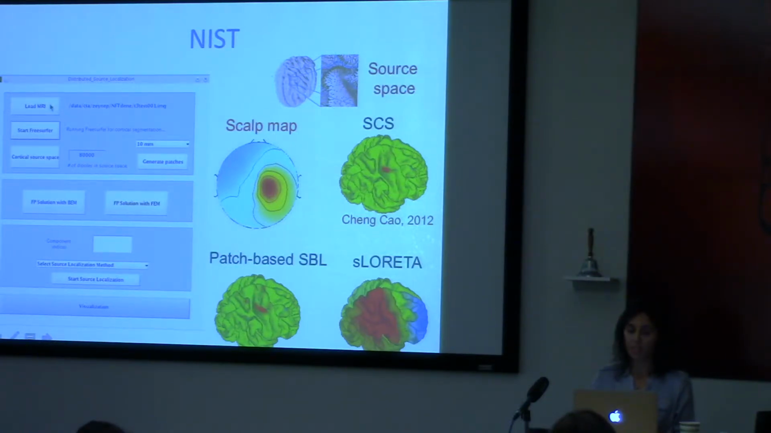So it uses FreeSurfer to generate a cortical model of the subject, so we need to have an MRI for this. It takes the MRI, generates the FreeSurfer source space, and then co-registers it with the NFT head model and generates patches of cortex, so the connectivity of the dipoles. Then you can choose the source localization method. Right now I have sparse compact smooth source localization, SCS, or patch-based SPL source localization.